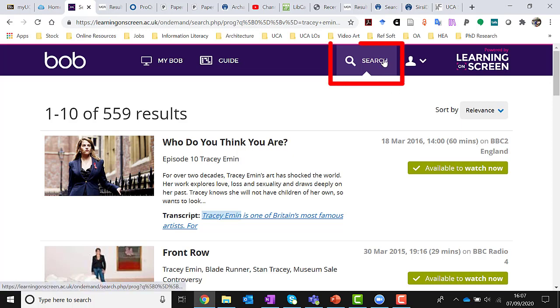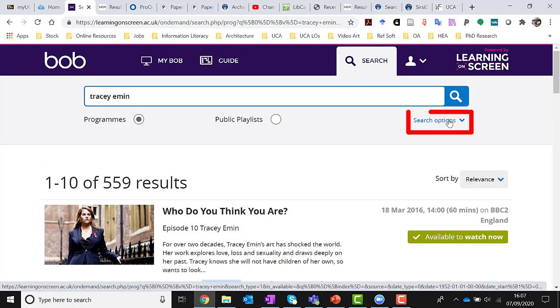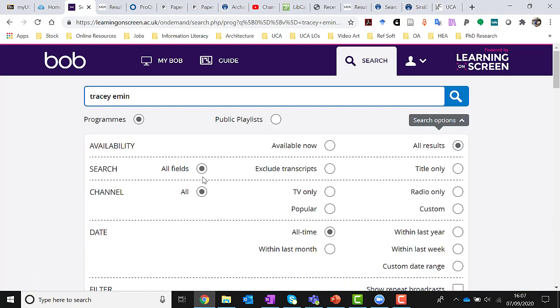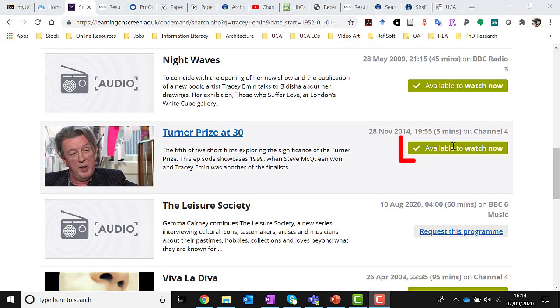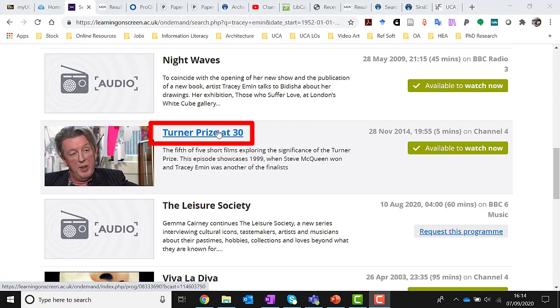So I'm going to just click on Search again and then go to Search Options, because by default it will search all fields, and all fields includes the transcripts. So it will search through the transcripts of every word said in each program. So you may find it easier to exclude that and then do your search again, and the search results will be much more manageable and accurate, as it's only searching the titles and basic information about each program. Most programs that you find will have this available to watch now, so that when you click on the title, it will allow you to watch that program.